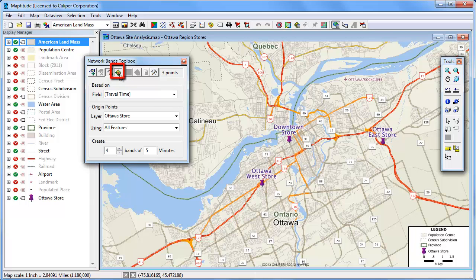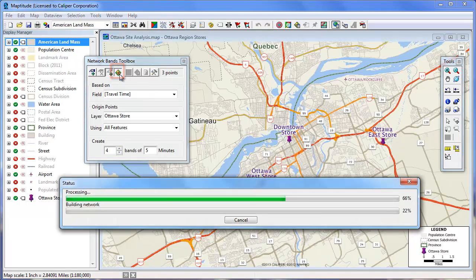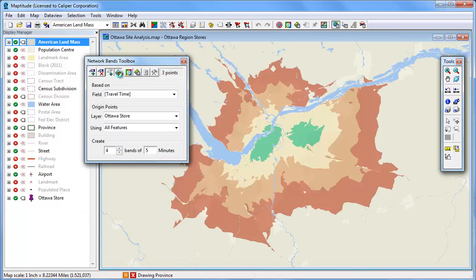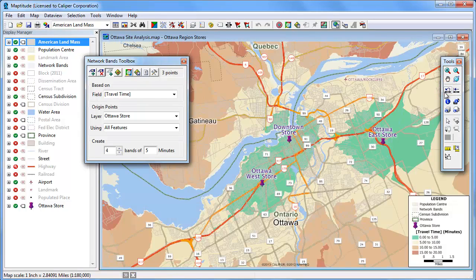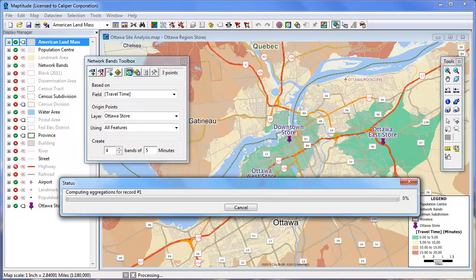Now click this button to create the bands. Maptitude adds the bands and sets the scale of the map to show the entire layer. If you want, you can click this button to go back to the previous scale. Everything within this green area is within 5-minute drive of a store, and each successive ring is within an additional 5 minutes. If you want, you can click the Overlay button as well to calculate demographics for the bands.